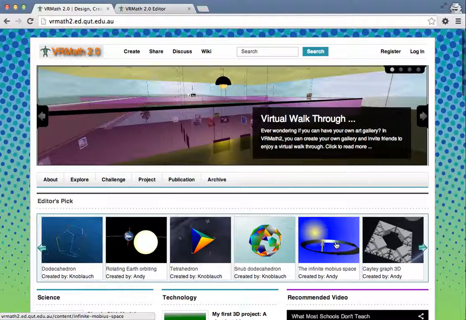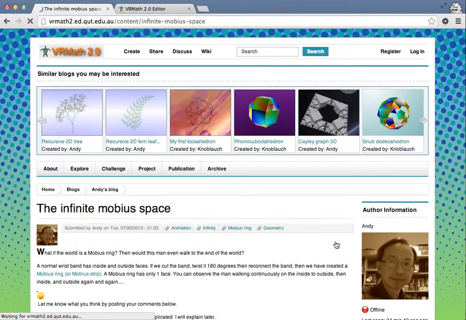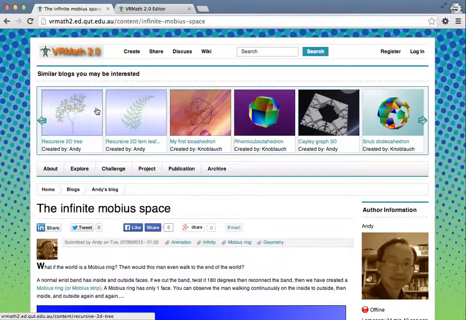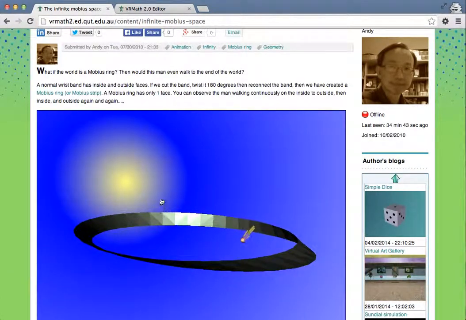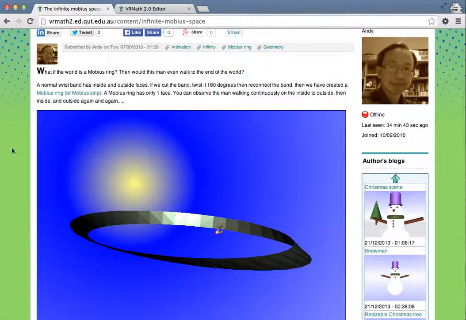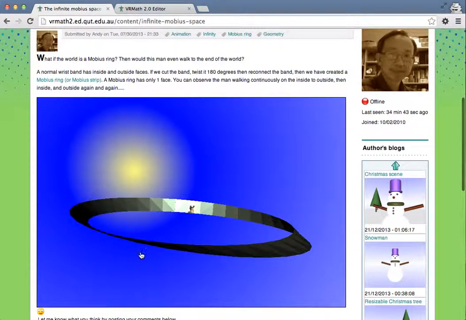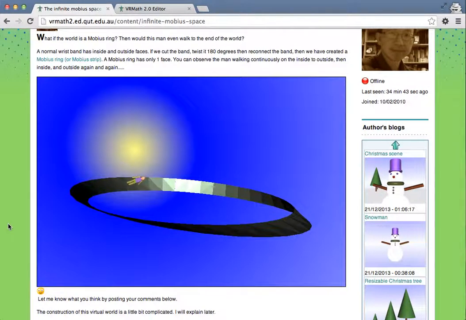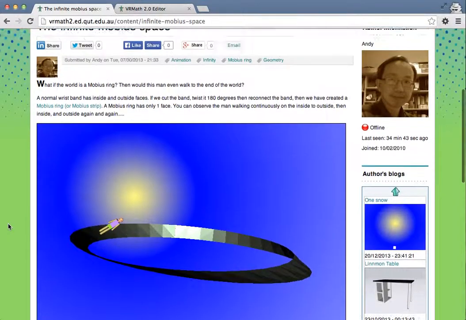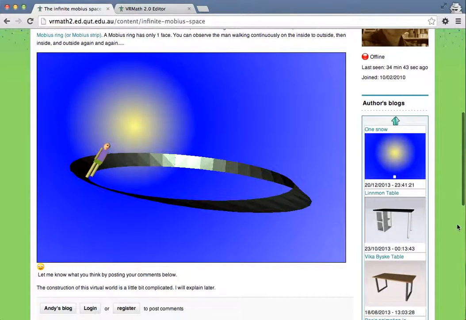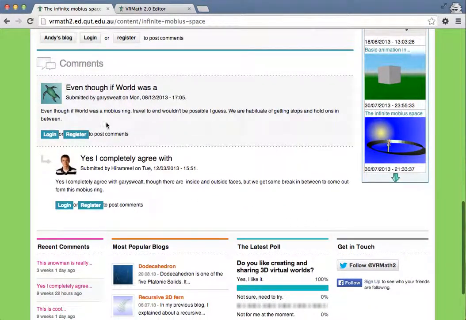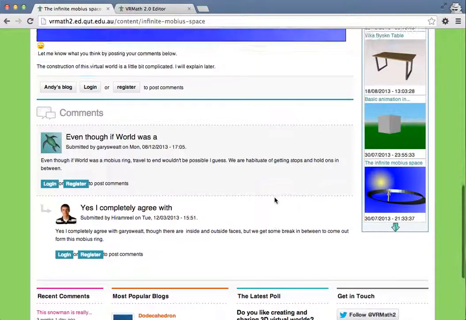If you're interested, you can click into any of the blogs and you can see the content of the blog. It will show you similar blogs you may be interested in, and you can have most likely a 3D content. For example, this is the Mobius ring. A person will just walk endlessly on this ring, this Mobius strip. When you're reading a blog, you can see author information and also the author's recent blogs. Of course, you can see some comments from other users.